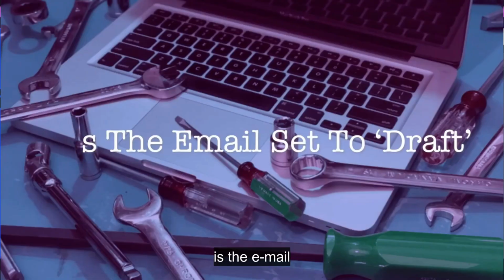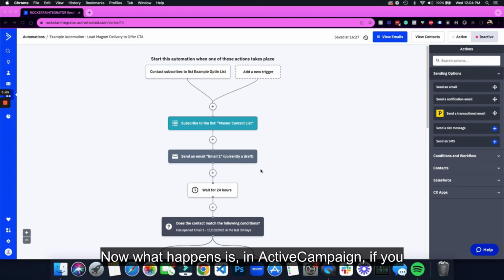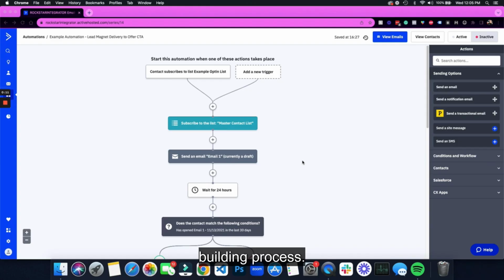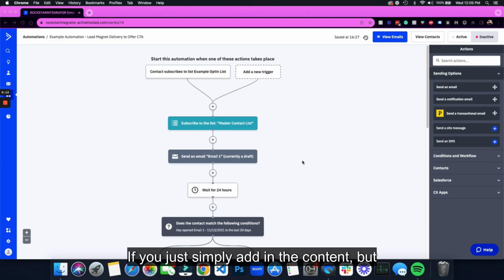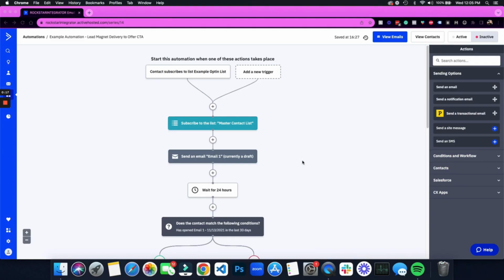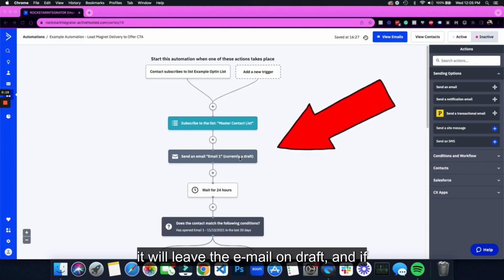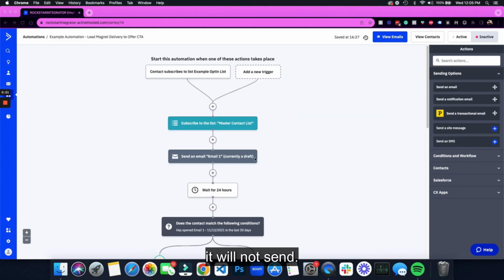Let's start with number 1. Number 1 is the email set to draft. Now, what happens is, in ActiveCampaign, if you put an email into an automation, you have to go through the entire building process. If you just simply add in the content but then just save and exit without hitting that summary page, it will leave the email on draft, and if this email is on draft, it will not send.